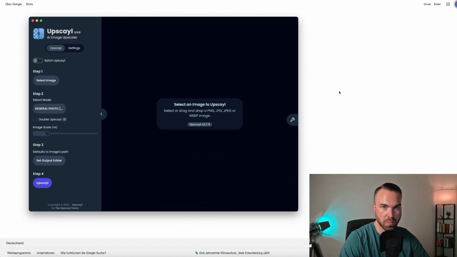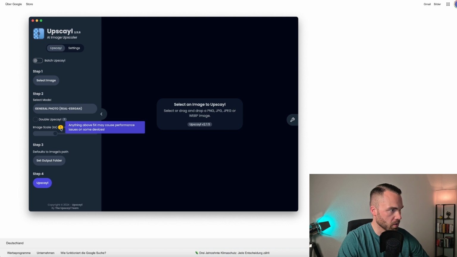Okay, here we can see the Upscale app and I would say it's pretty straightforward. The first step, you can select the image or you can just drag and drop the image right here. In the second step you select the model, then you can adjust the scaling. Basically you can drag it like you want it, and don't worry about this exclamation mark. It just says anything above 5x may cause performance issues on some devices, but in my tests I didn't really notice that. You can basically go up to 16x. Let's set it to 6x. In step 3 you can choose the output folder. And in step 4 you just click upscale.